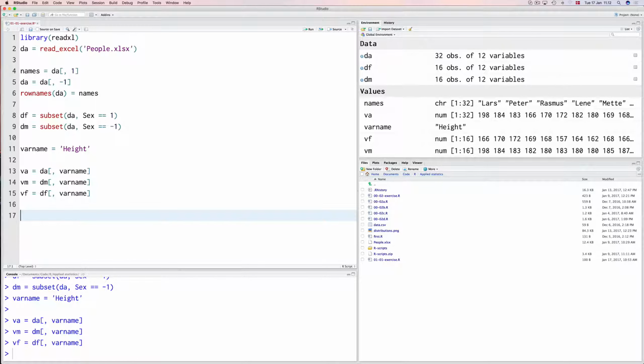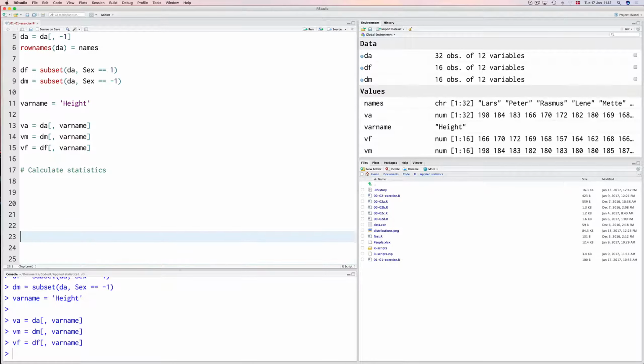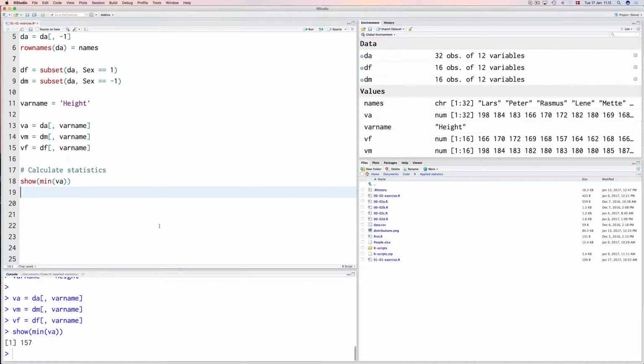So first of all, let's learn how to calculate statistics. There are many different functions that you can use to calculate statistics. I will show you just some of them. For example, min of VA. The function min calculates the minimum, the smallest value for VA, and then it will show it on the screen like this. So we know that the smallest value is 157.